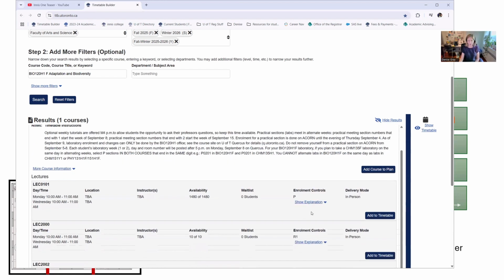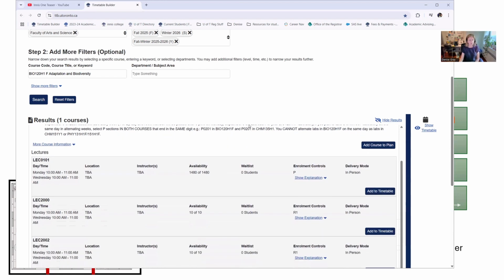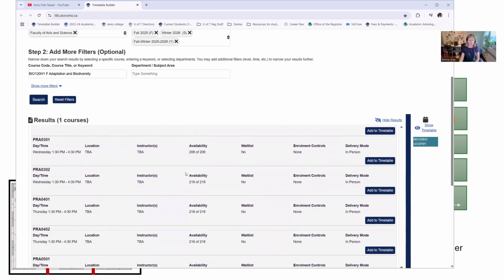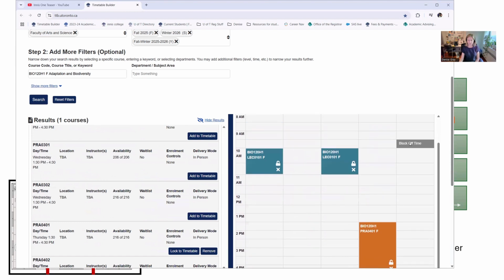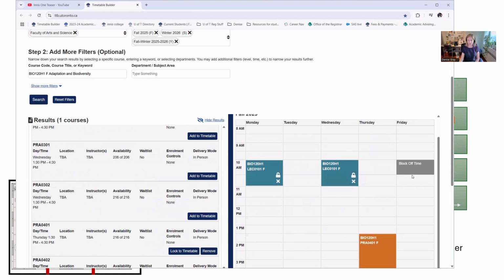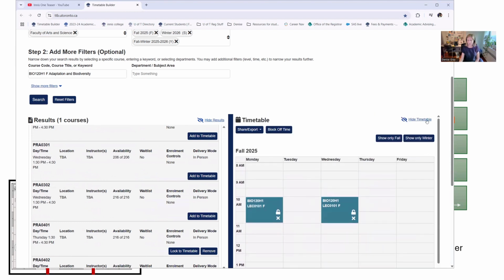Sorry, it's so complicated. Okay, so I'm using the timetable builder to make a plan. I'm going to choose this Monday and Wednesday from 10 to 11, and then I'm going to choose, I don't know, this Thursday 1:30 to 4:30 practical. So here's how it looks so far. Okay, so my schedule is pretty empty. Let's move on to the next course.